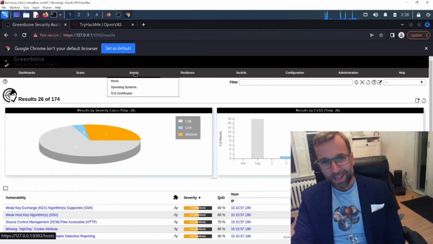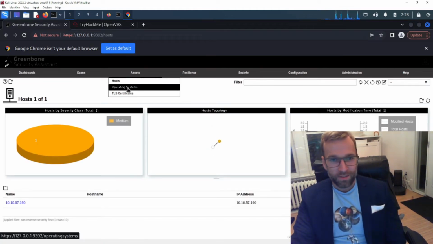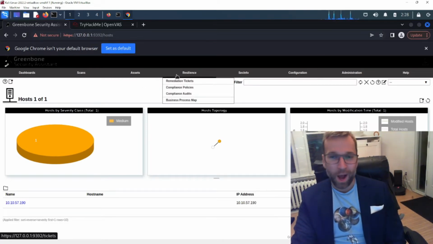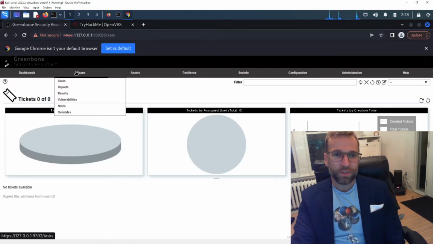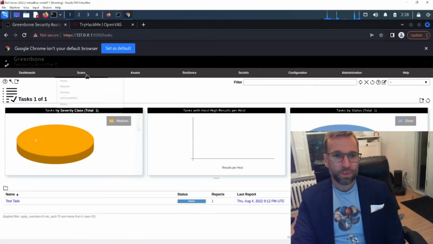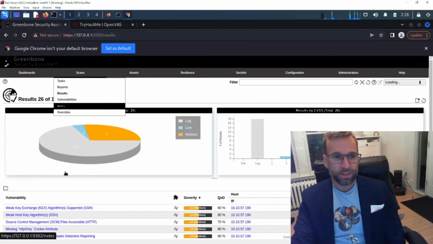Moving over, we have assets where we can view the hosts that we found from our scans, the operating systems, TLS certificates. Very cool. Moving over to the resilience tab. I really like this tab, and I think it's super important and underrated because it has the feature of remediation tickets. This actually lets you cut a remediation ticket. So if we've done a scan, we can actually take our vulnerability and send it over as a remediation.